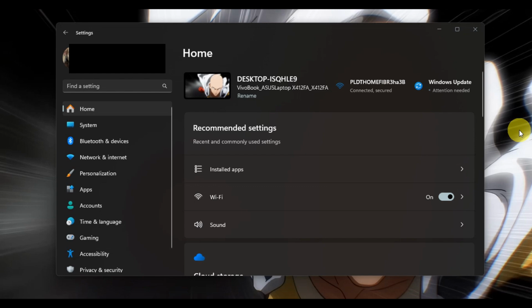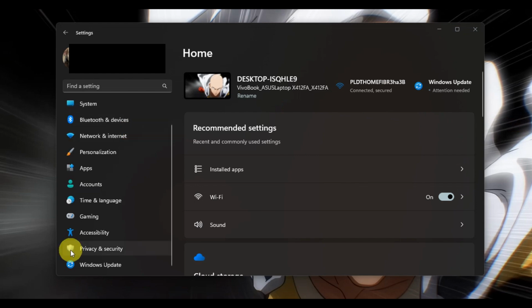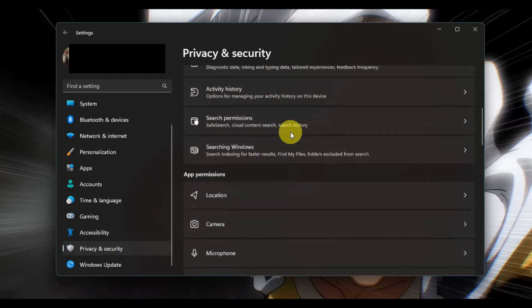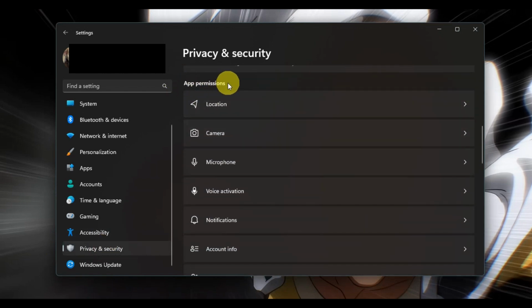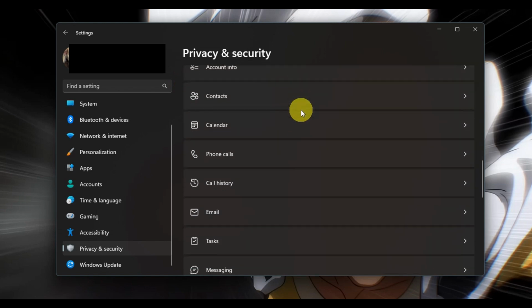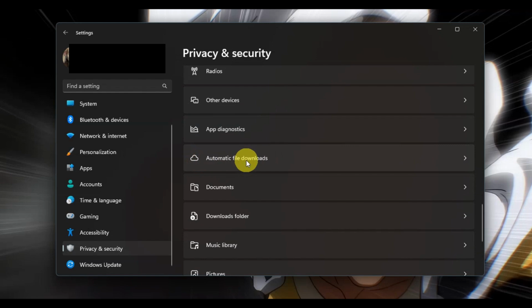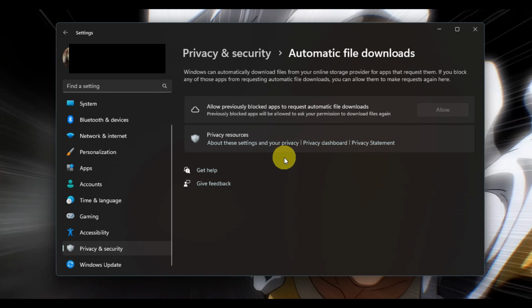And once you're already in here, on the left side, you'll need to scroll down until you should be able to see the privacy and security. So you'll have to click on privacy and security for that. And here on the right side, you need to scroll down until you could find the app permissions. So just scroll down again until you should be able to find the automatic file downloads. So this is where you could go ahead and ask or seek the permissions for the file downloads of the apps on your Windows 10.